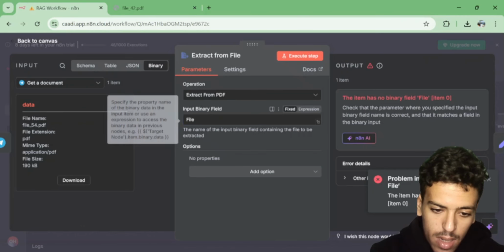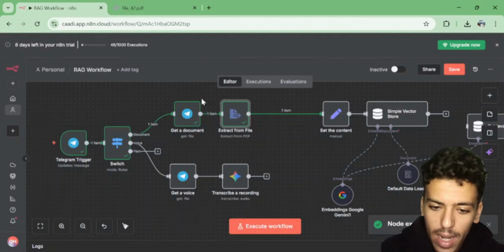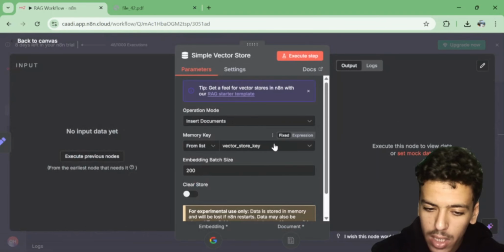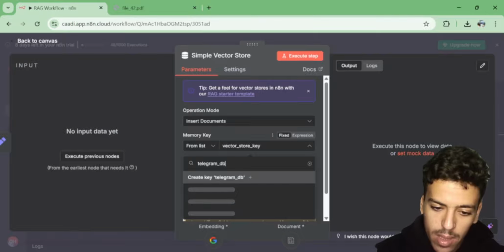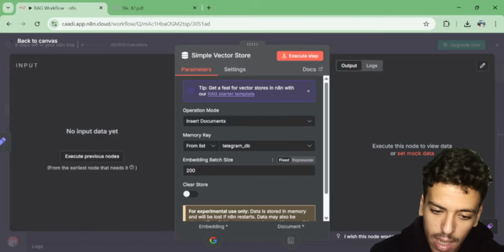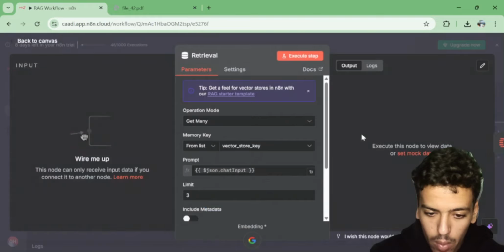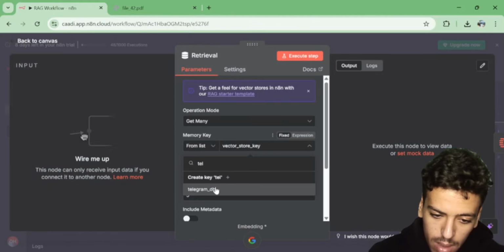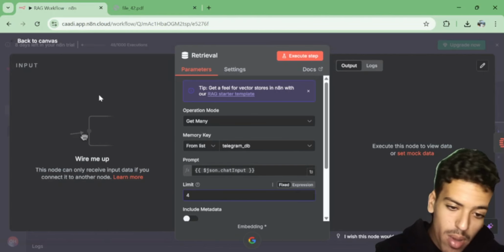Alright, so let's name it data. And here we can actually add all our database, the vector, and then we'll create a new database. Let's call it Telegram database. You just need to type it here and click create key, and it will be created automatically. And I will go to retrieval and I will change database as well to Telegram database. And here on the limit I will make sure it's 4 for better accuracy.